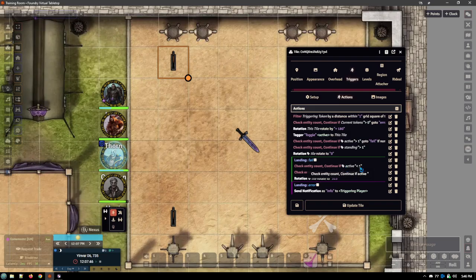So it checks if there are no active levers, less than 1, and there are still 2 people standing on the pressure plates, so the levers are functional, then it will rotate this back to its original position. It's like the off position, however you want to call it. And that's it. That's everything you need in order to make this work.